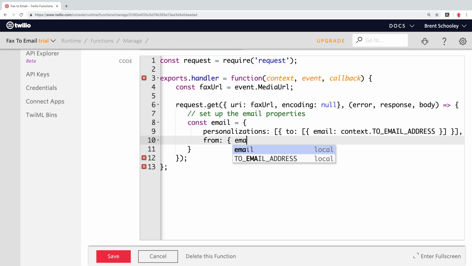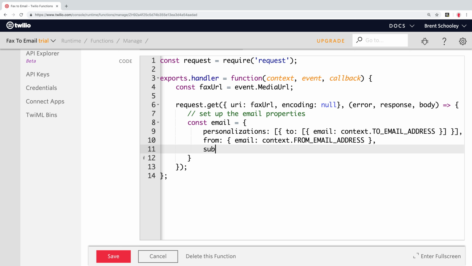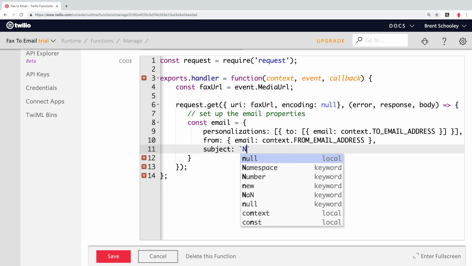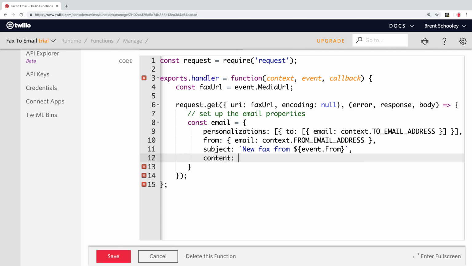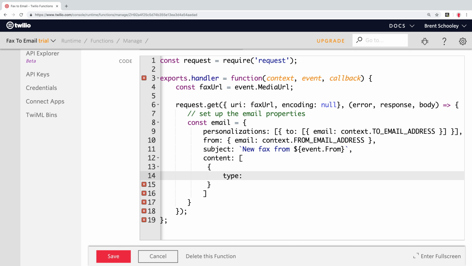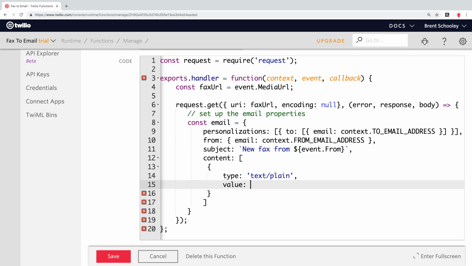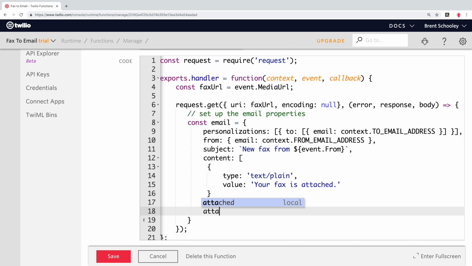The from, that's also in our configuration under the context, from_email_address. We'll set a subject line for the email, and that's going to use a template string that says "New fax from", and then we'll pull the from phone number from the function event. Then we'll set the content of the email to say that your fax is attached. The type of that is going to be text/plain, and then the value will just say "Your fax is attached." Excellent. So that's a good setup for our email.